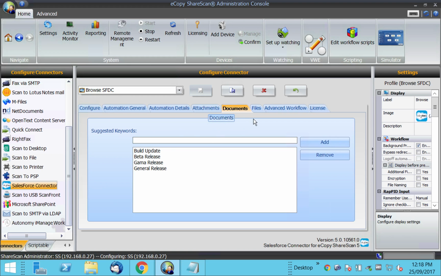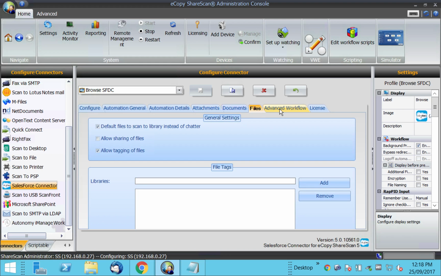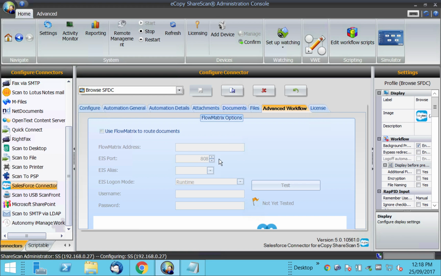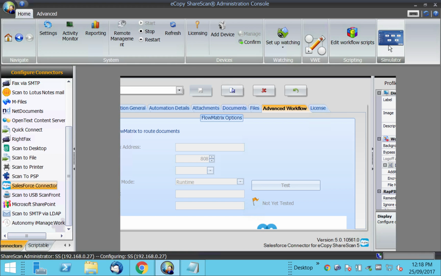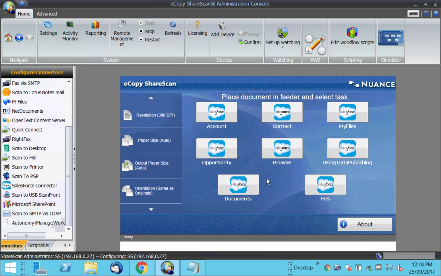I will skip this in this case because I'm not doing documents. I'm doing attachments. So I'll come and cover these ones later. So let's say I've created a profile called browse SFDC. It's published to my simulator profile. As you know, with any other connector, we can have multiple profiles, and I have these many profiles, and I will talk about a few of them in a minute.